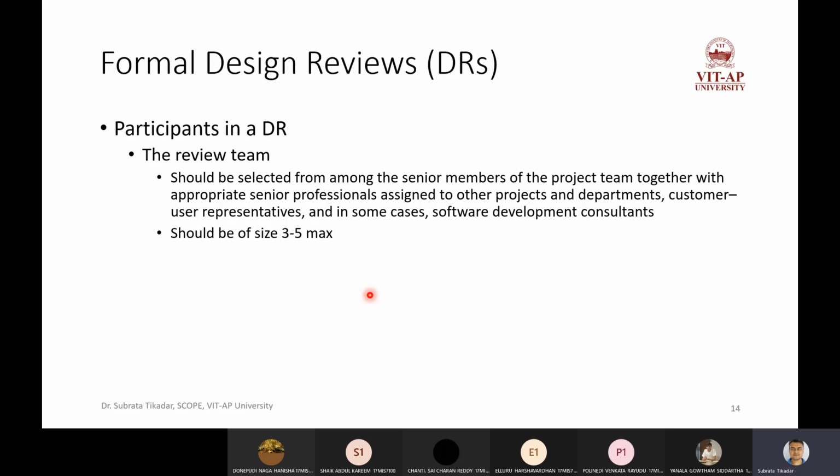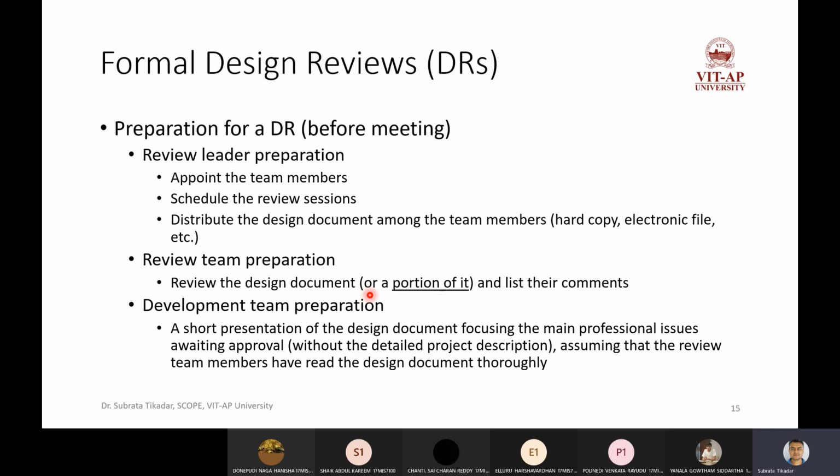This is because an excessively large team creates coordination problems, or sometimes they waste review session time and decrease the level of participation, based on the natural human tendency to assume that others may have read the design document, so I will not read. So it is always recommended to make a small team of 3 to 5 members maximum.